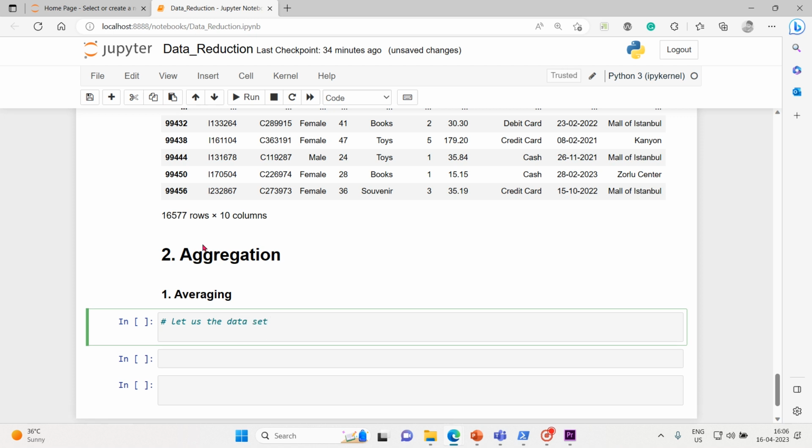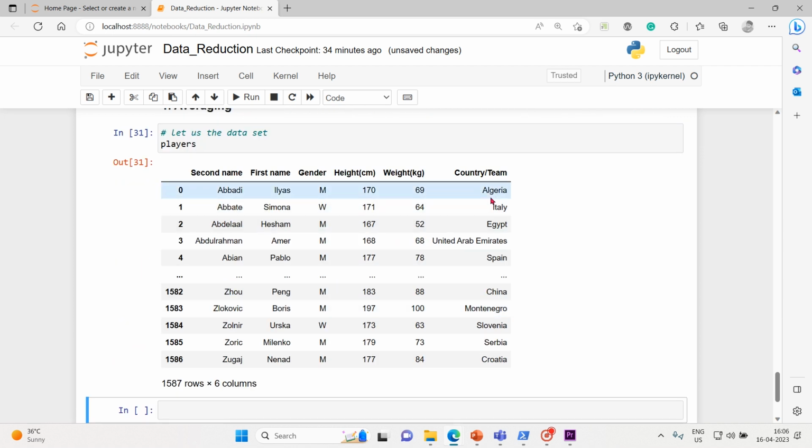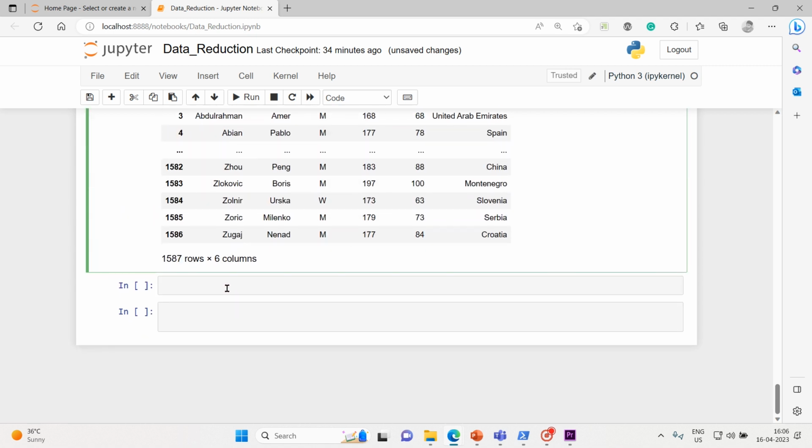So this time I'm gonna go with customer data. Okay, players would be fine. Players based on a team. Okay, so the data has been loaded. So now let's calculate the average of a column.